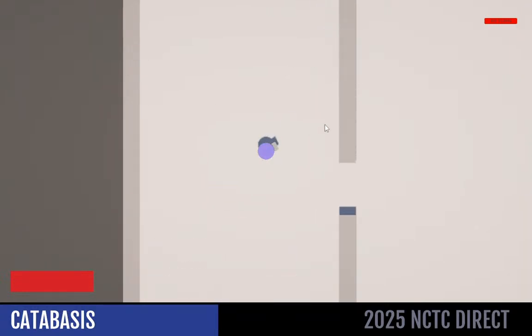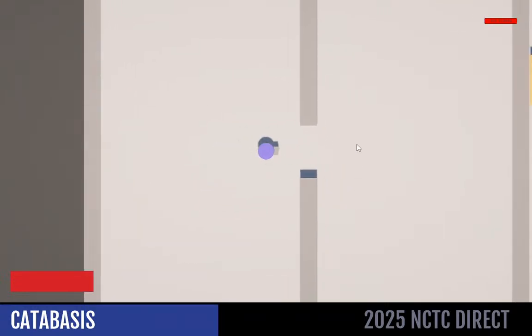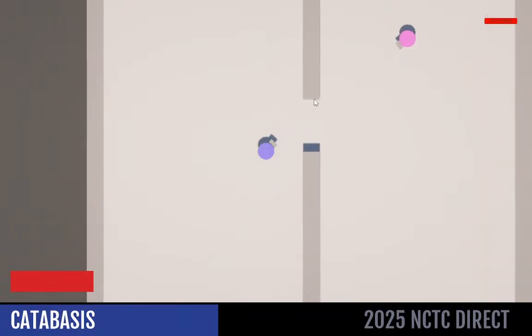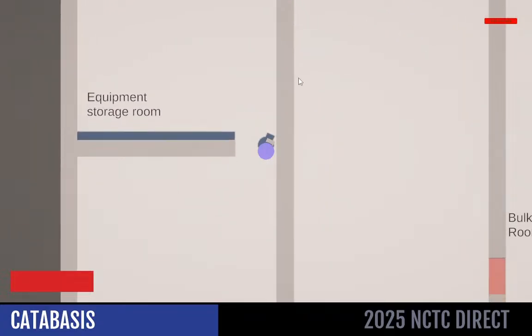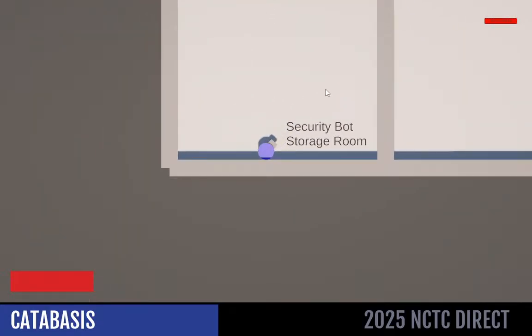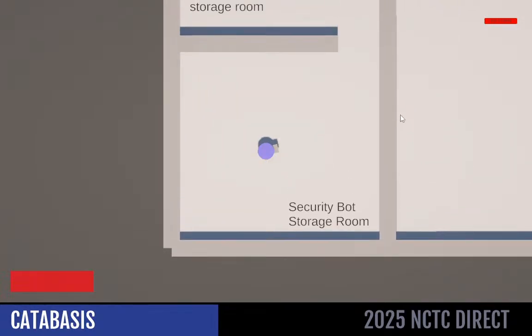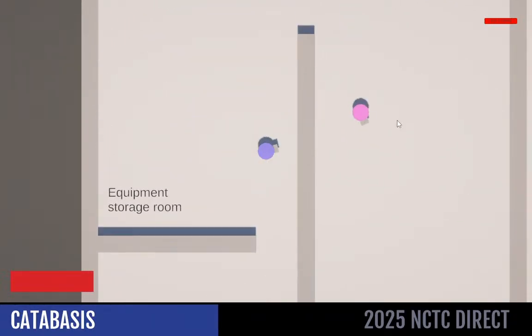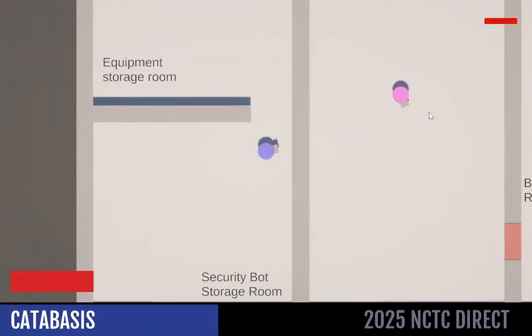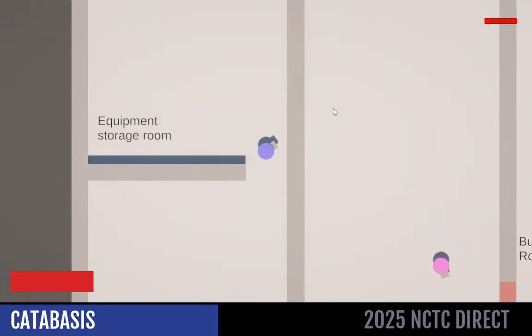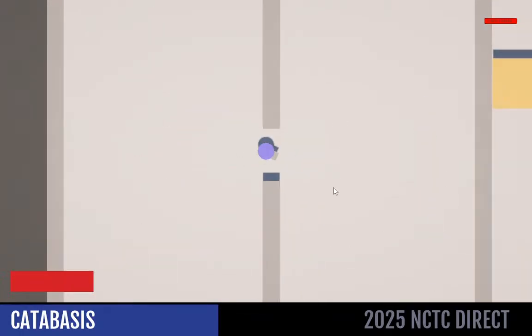Right here is the melee attack. And the bots can also lose interest in the player if I run from it. See if it's gone. And look at that. Now it went back to roaming because it lost interest in the player.